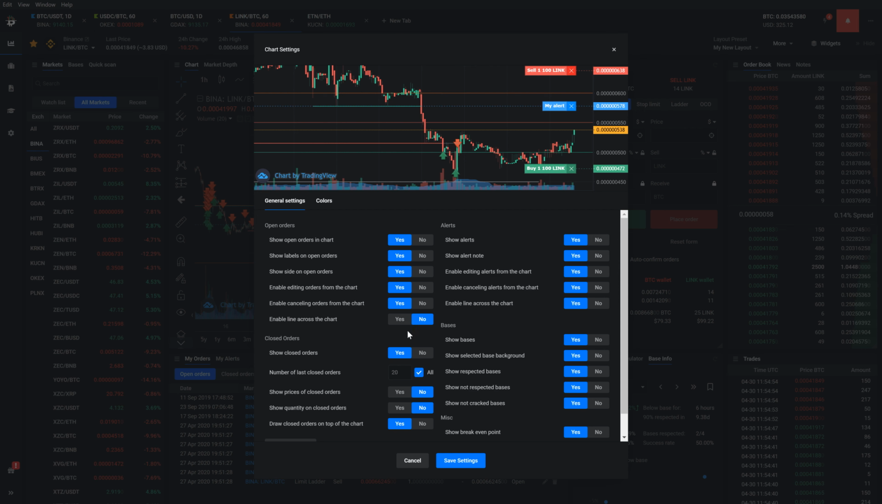For closed orders, check if you want to display your closed orders on the chart. Please note the trading history is limited to last 14 days during trial, but it's unlimited when you subscribe. Show all orders or just a few of your last orders. Show prices on closed orders. Show amounts of bought or sold coins. And draw closed order arrows on top of the chart.